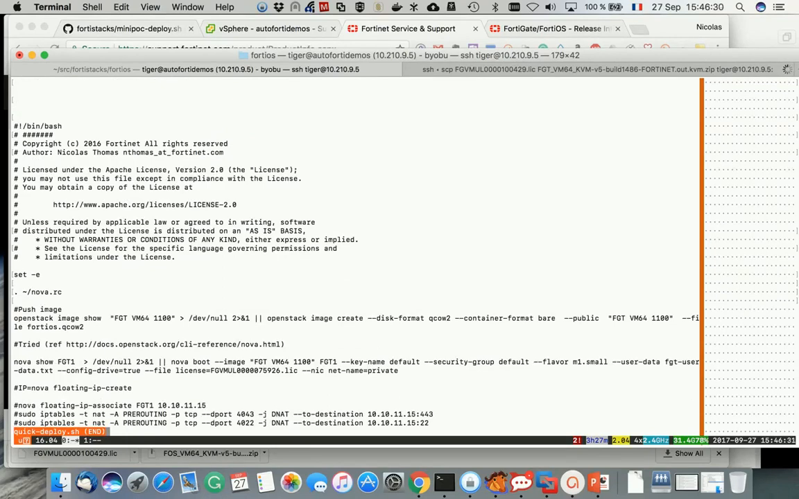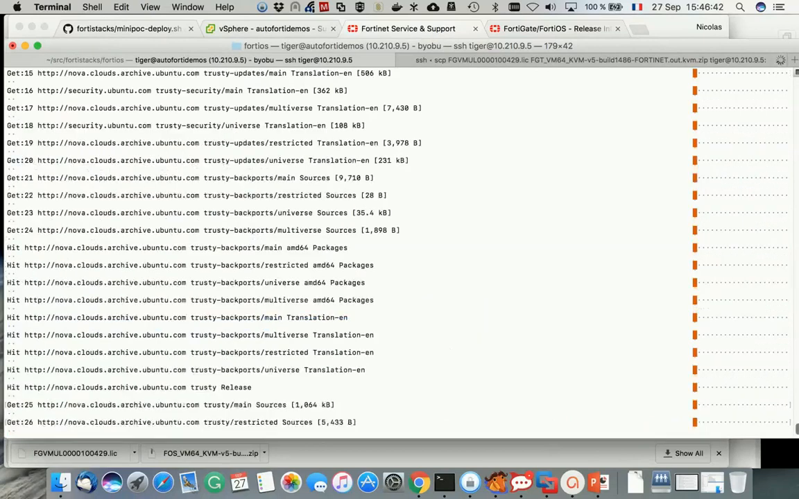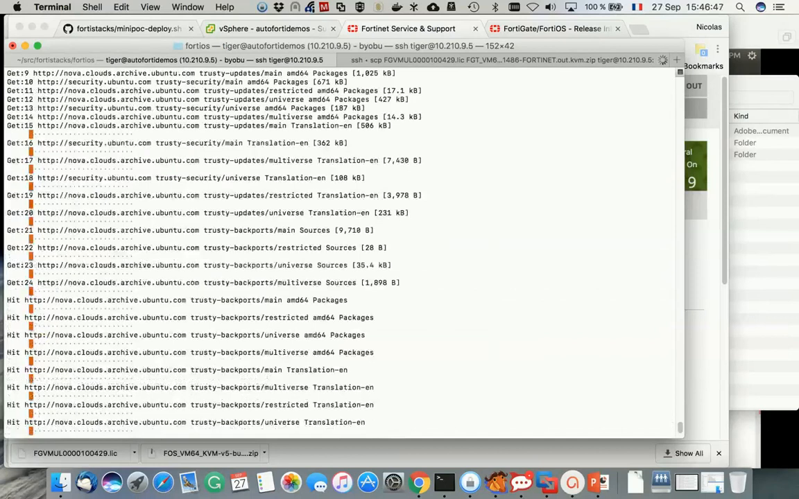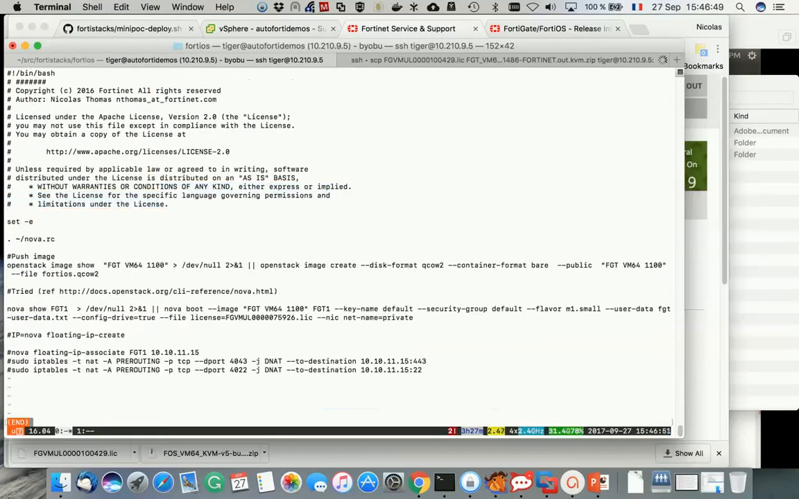The important thing, if you do, the default is you push an image. So you have here, this is how you push an image. Sorry about that. And then the important part when you boot is to have config drive on, and then you can pass the license, the name, etc.